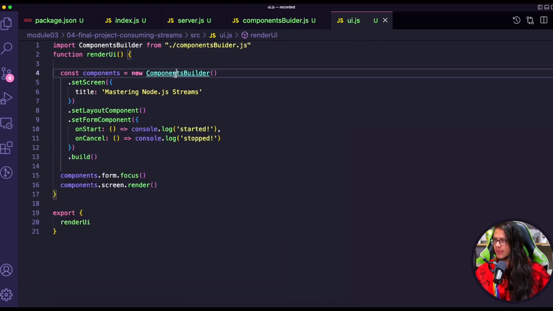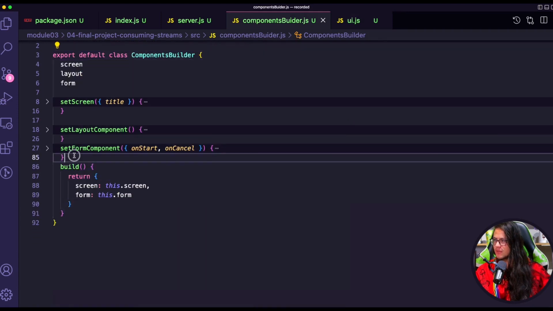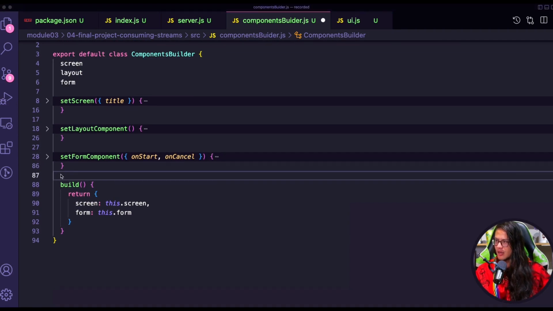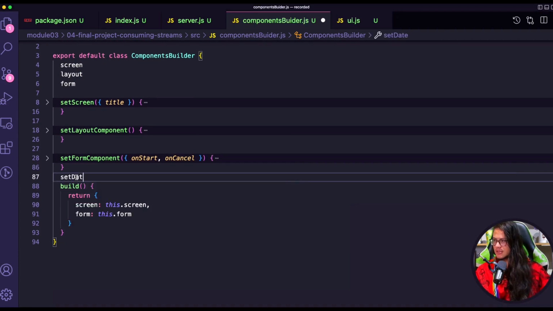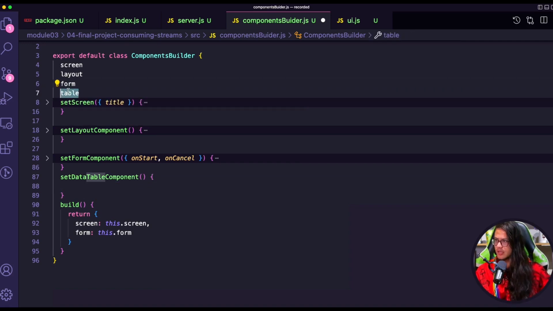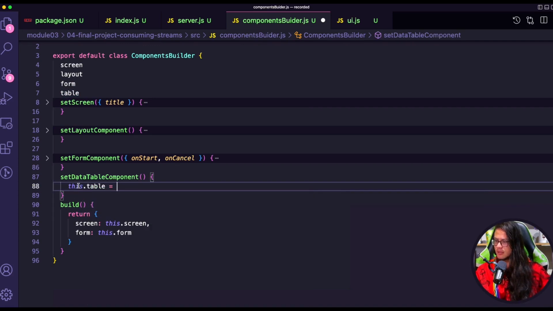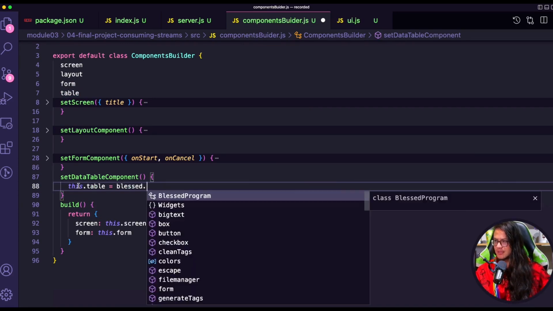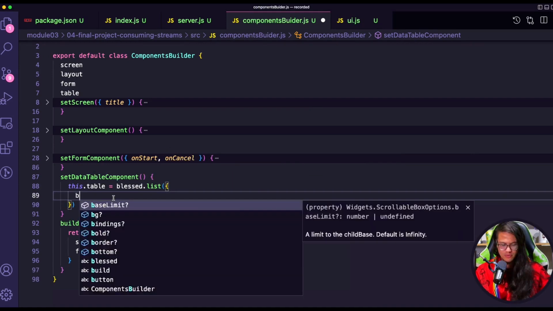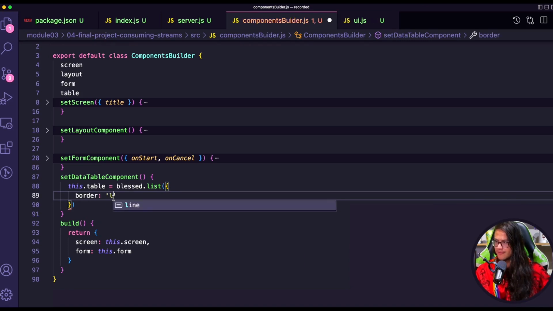So let's go back to the components builder. The form is okay. I'm gonna put just some spaces here, and I'm gonna put a data table component. So we're gonna plot all the data on a table right now, okay? Same idea. I will put here table. This table is the blast dot list. I'll put first a border with a line so we can see a square there.